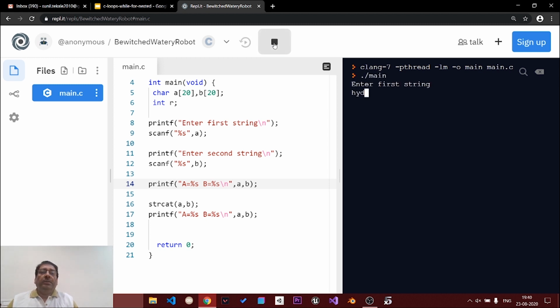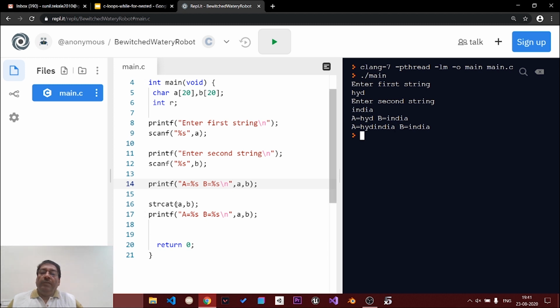You say Hyderabad over there, and you say India. So you get the initial values as Hyderabad and India. Now, after you make use of the function strcat, you get the value of A as Hyderabad India. It is combined because strcat will concatenate, which means it will join the value of the second string with the first string. The second string will remain as it is, whereas the joined value will be stored in the first string.